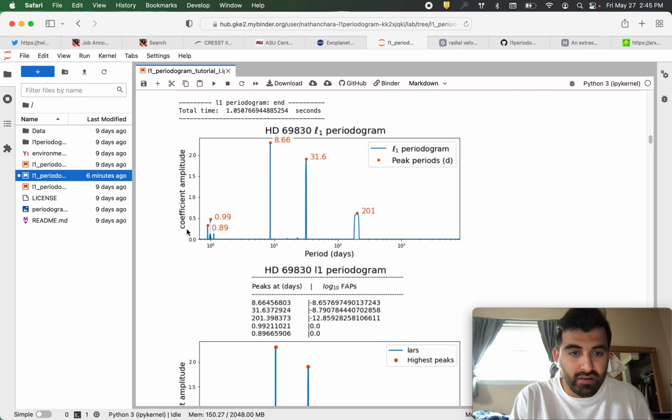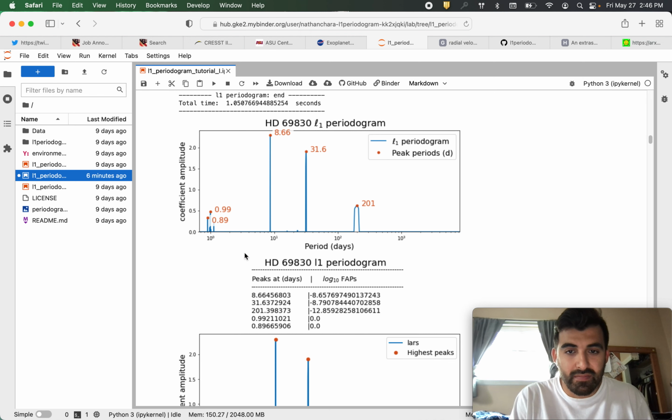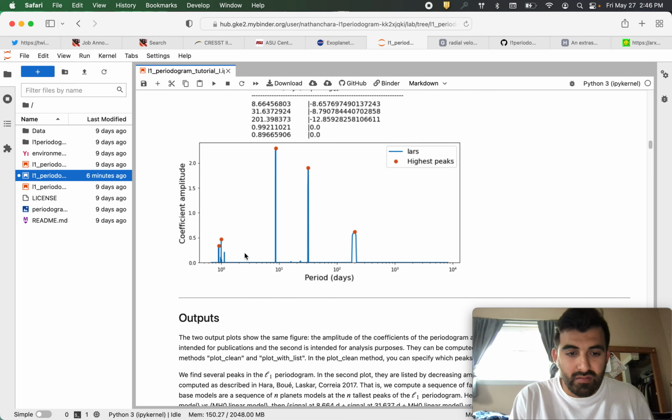What we're seeing here, we have the coefficient amplitude on the Y and the period on the X. We have 1, 2, 3, 4, 5, 6 peaks. And we know from reading the literature that 1, 2, 3 are exoplanets and the rest are noise. Now, how do we get rid of that, right? To do that, we're going to come down here.